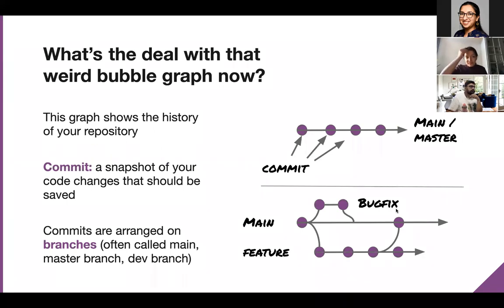So, what's the deal with that weird bubble graph now? In the following couple of slides, we go through a lot of vocabulary and terminology. It's like any other language that you need to learn: there are some basic terms that always come up. Please shout out in the chat if something is not understandable or not clear. Since Git is already quite abstract, a lot of workflows and procedures are visualized in the form of bubble graphs like the one I show here.